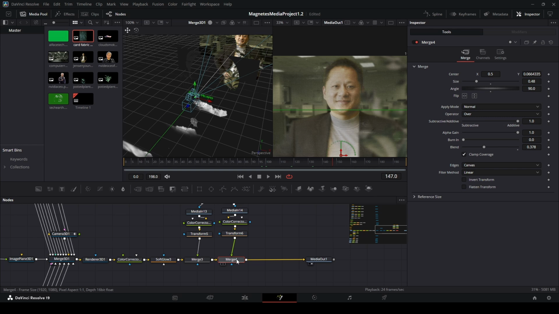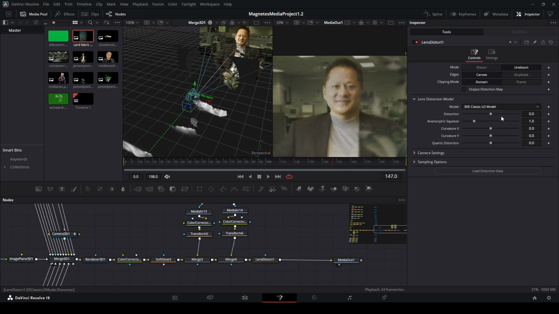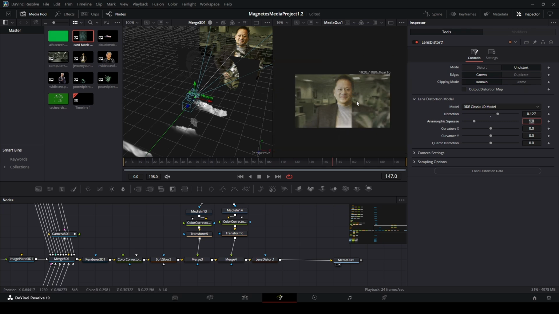Yeah, so now this is what we're gonna do. Now we're gonna add a lens distort node. So what we do is go here, go to. All right, so what we're gonna do now is just put this value right here for lens distort, 0.127. All right, kind of stretches it out a bit.